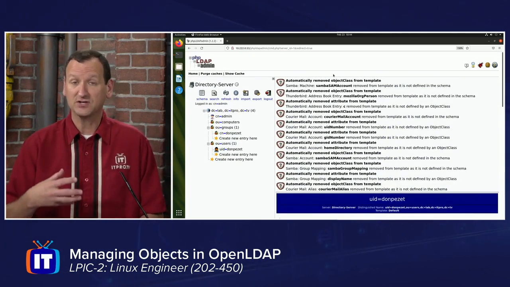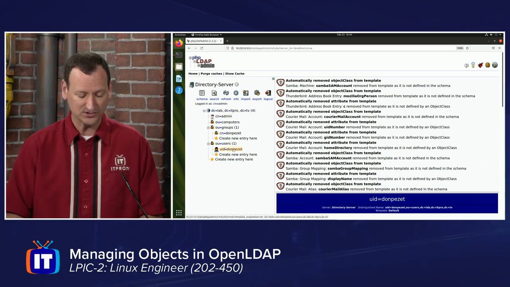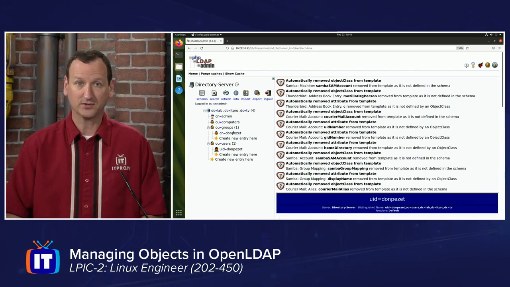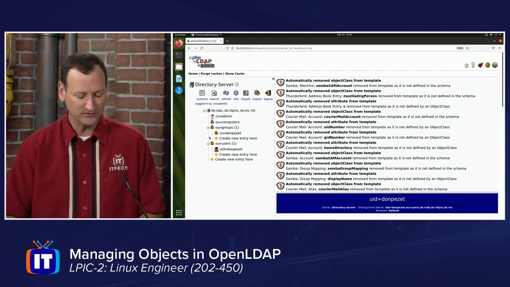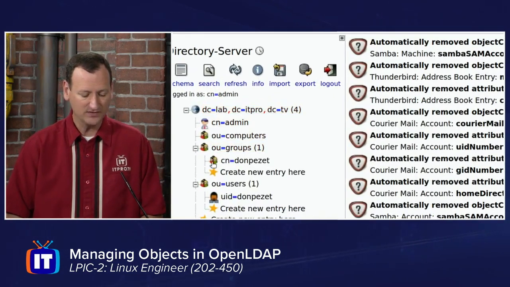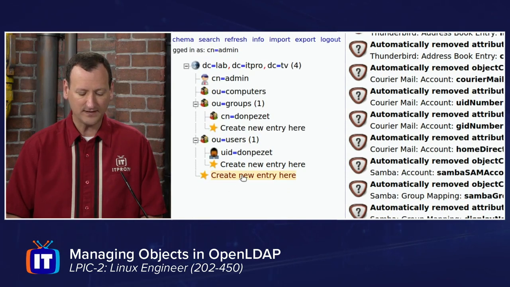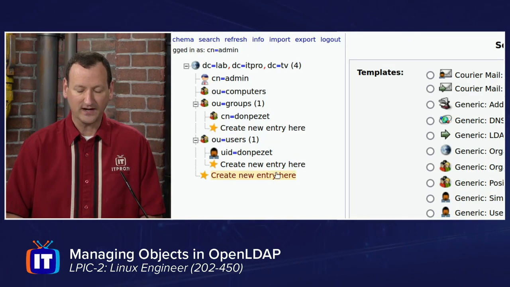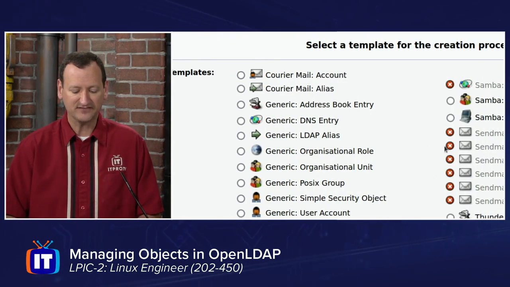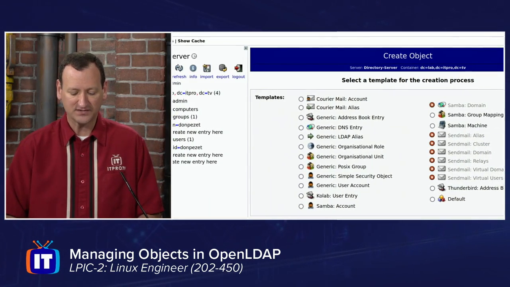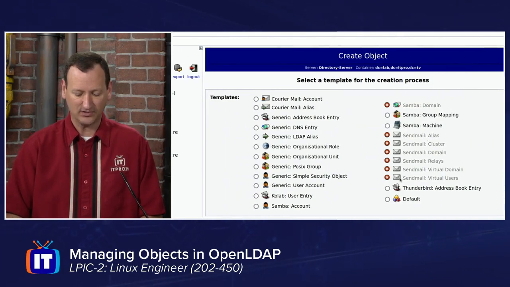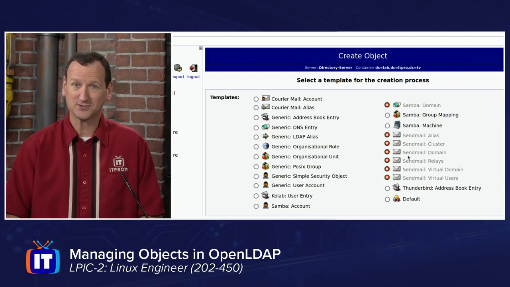And if I want to create something new, maybe I want to create a new organizational unit. Maybe I'm going to create one called marketing. So over here on the left side, I can go in the main tree, go all the way down to the bottom to create new entry here. And when I choose that, I'll see the available templates. And if there's something that's not installed, like Sendmail over here or Samba, see how they've got red X's? So it's removed those templates so I can't use them.